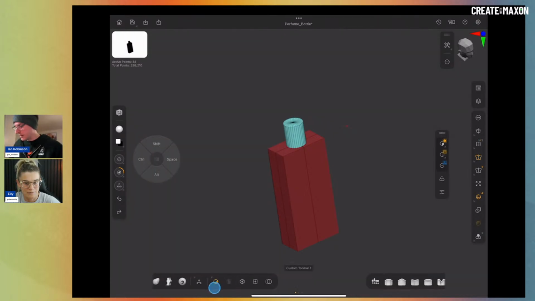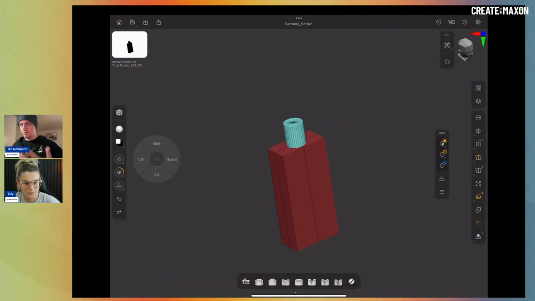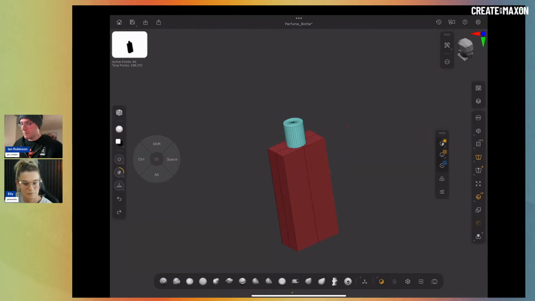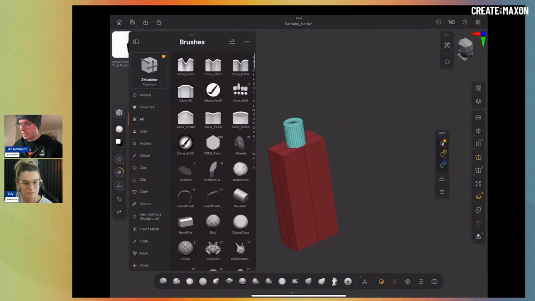Also, at the bottom, I do create custom toolbars. So I do have something for my normal character block out stuff, and then I have stuff for my hard surface. Some of these are custom brushes, and some of these are brushes that ship with ZBrush. So I will typically go through the process of coming into the brush menu and finding the brush that I want.